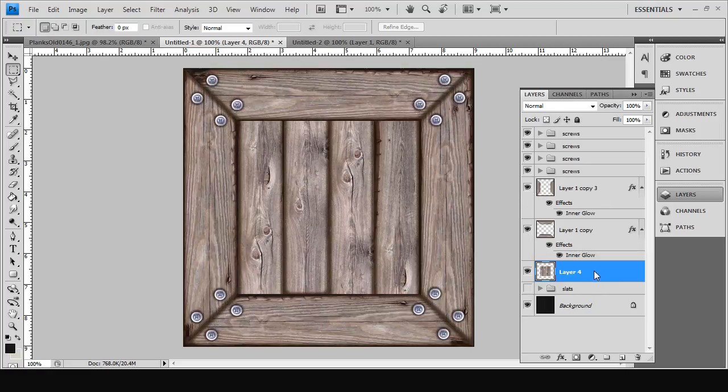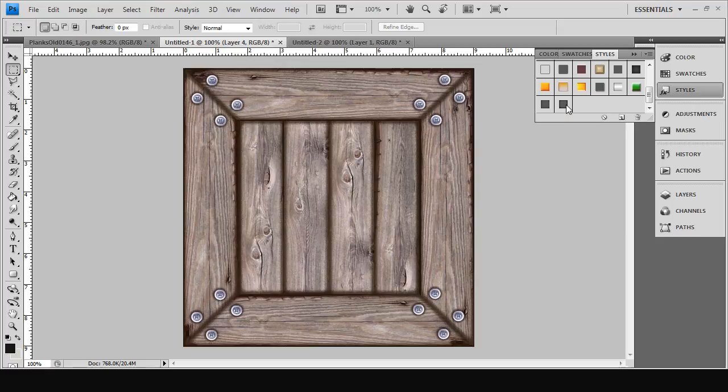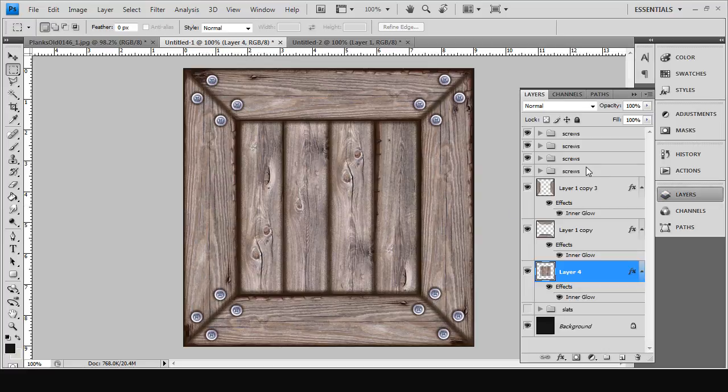Then with our slats highlighted, we'll go to Styles, and we'll go to our ambient style that we created earlier and click on it, and it will apply it to that panel. Now that's the basic frame finished with some nice shading that will get picked out in the normal map. So the next thing we need to do is to create a grunge texture to go over the top.